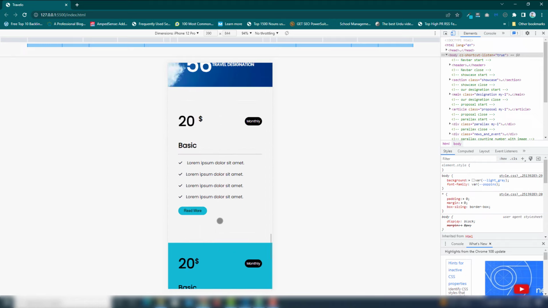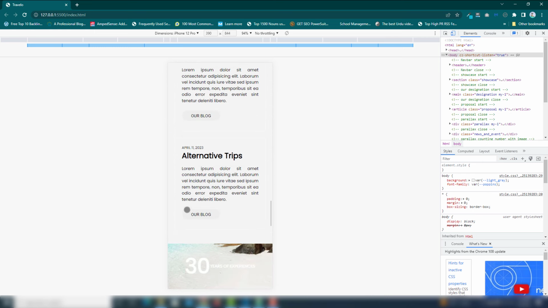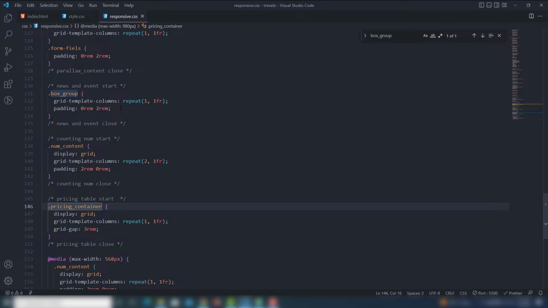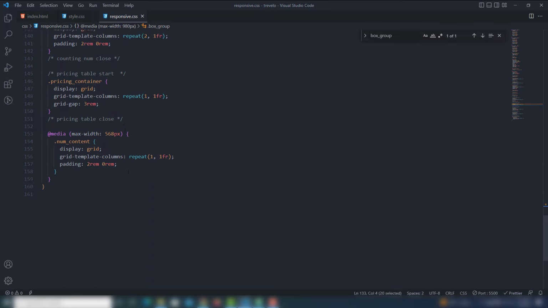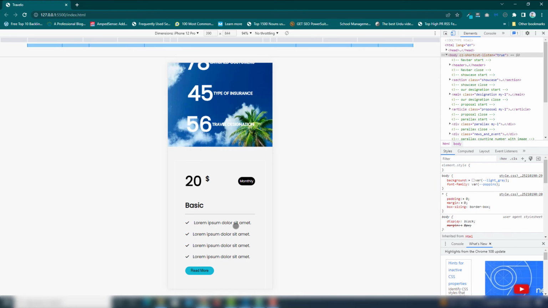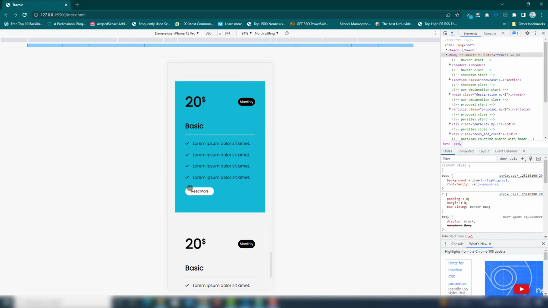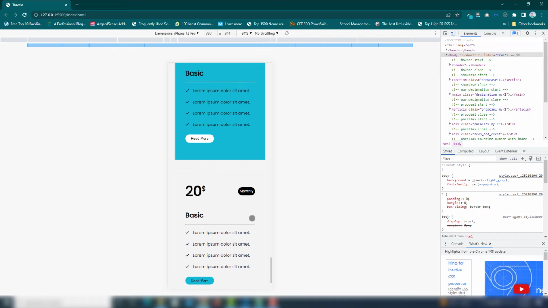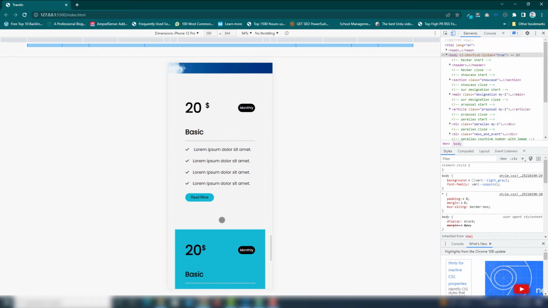So I want to make a space like this way in the boxes. So let's select the padding, this, and paste. So let's see. Right. Make a space.